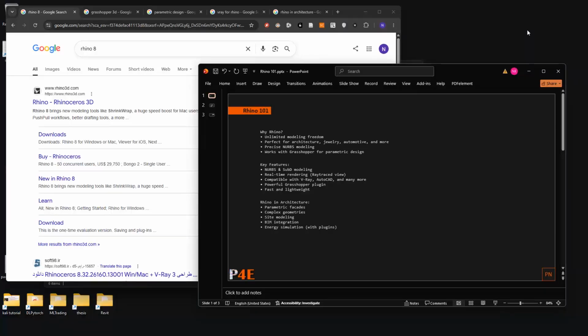Rhino gives you total freedom to design anything you can imagine. Whether you are working on architecture, jewelry, or car design, Rhino's NURBS modeling lets you create precise, complex shapes with ease. And when you combine it with Grasshopper, you enter the world of parametric design, where you can generate thousands of variations in seconds.